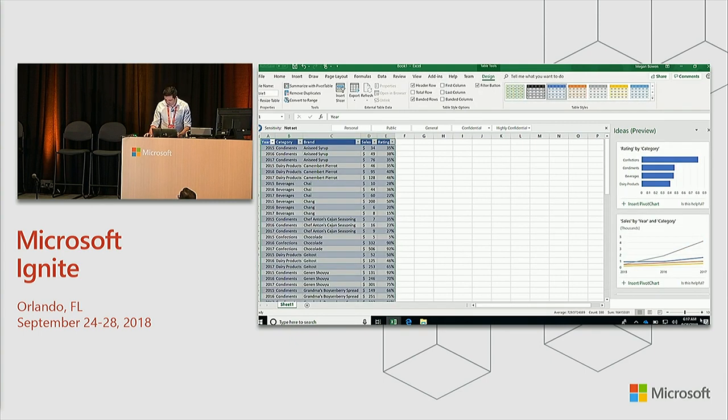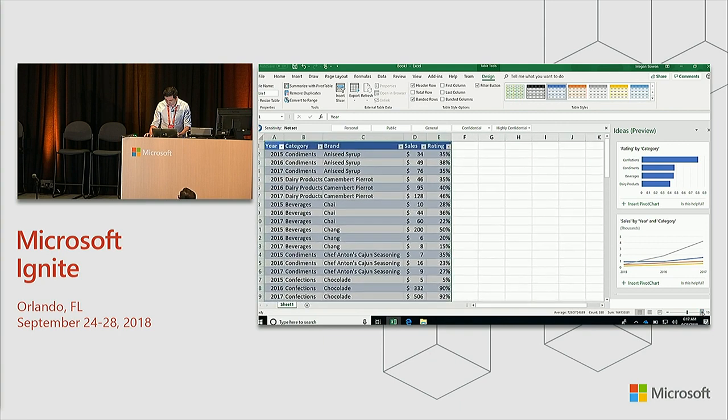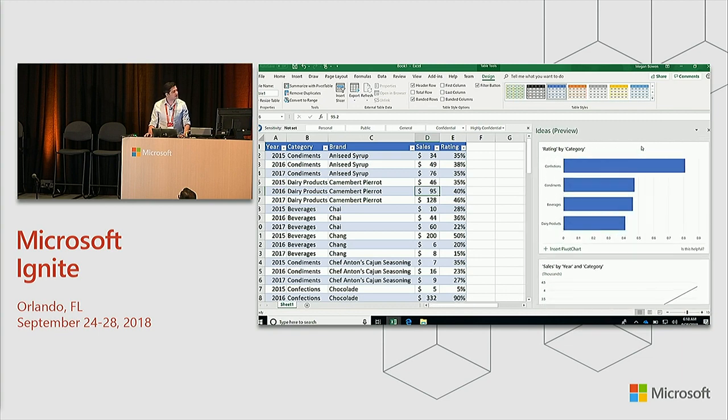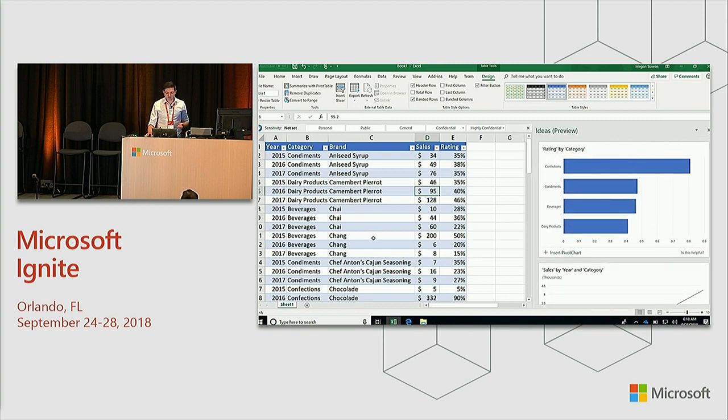And I'm going to zoom in here so you can all see it. Okay. So our sample data has sales of a product by category for a number of years. We've got 3 years here. And it has the sales amount and the rating for those sales. So presumably the people buying these products have been rating them. And if I take a look on the right here, you'll see the insights it's generated from this table of data.